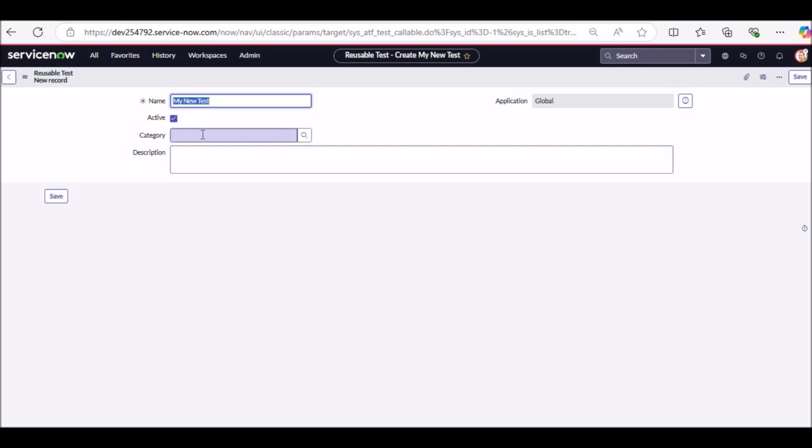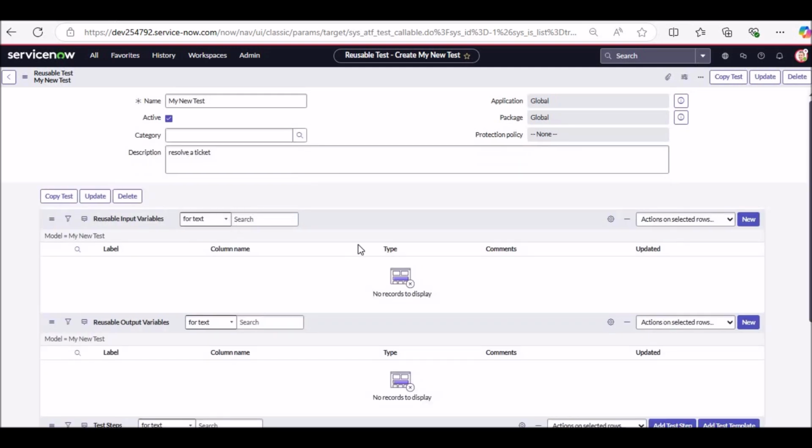You can leave the category. I'll explain why to leave the category, and you can put any description. Say this is my test. If I want to resolve an incident, problem, or change, I would like to reutilize this particular test. For now, for testing purposes, I am just creating one dummy ticket.